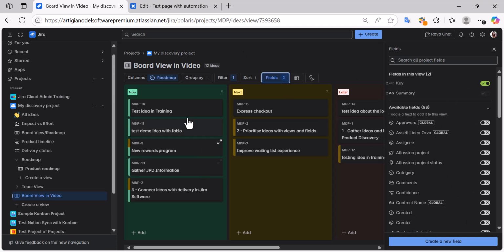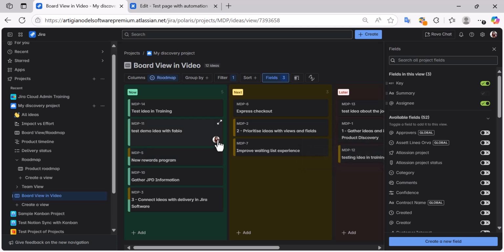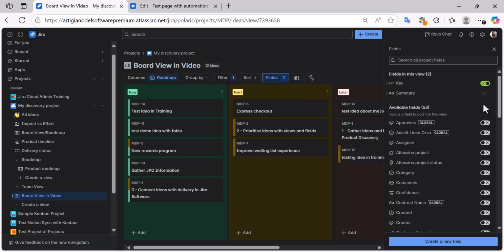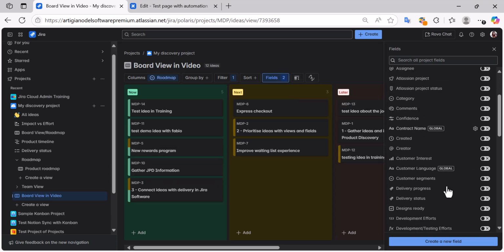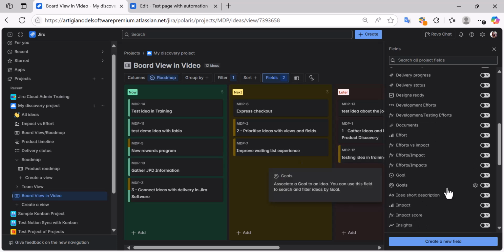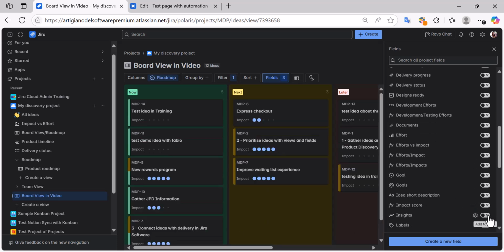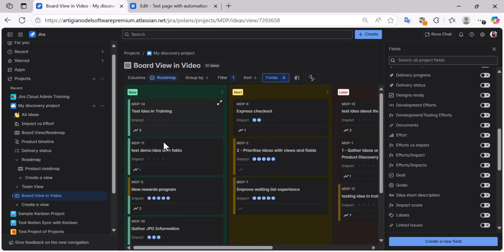If you are in the board view, then these are the cards. Like you can see, these are the cards MDP 14, 11 or 5. You can also add more fields here if you want to show them in the cards. Let's suppose you want to see the assignee, then you can do it, and you can see the assignee is there. And here we have key, summary, and assignee. If you don't want to show the assignee, you can just hide it from the card view. Here I would like to show the impact and the impact score, and this is how my idea in the card view will look. So you can also do that.